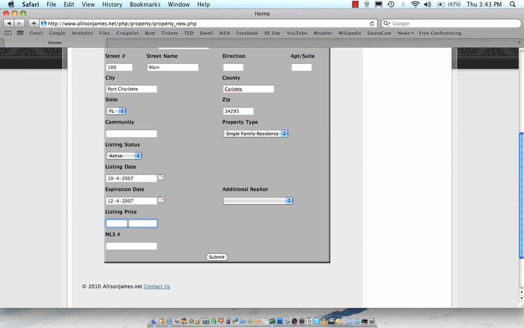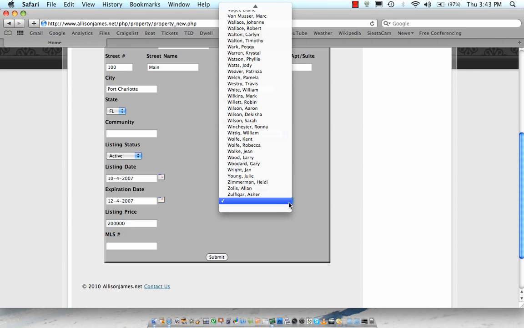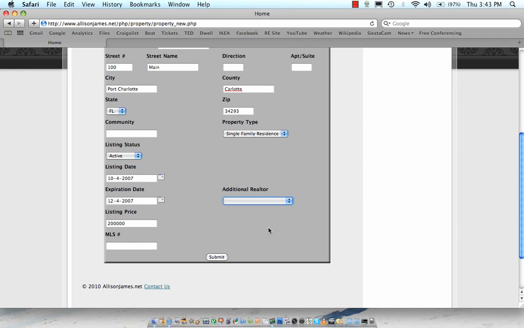Whether you're on the selling or listing side, please enter a listing price. I'm just going to say $200,000. Additional realtor: if you have another Allison James realtor on the deal with you, select their name from this drop-down list. And if you have an MLS number, please enter the MLS number in this field. And when you're done, click the Submit button.